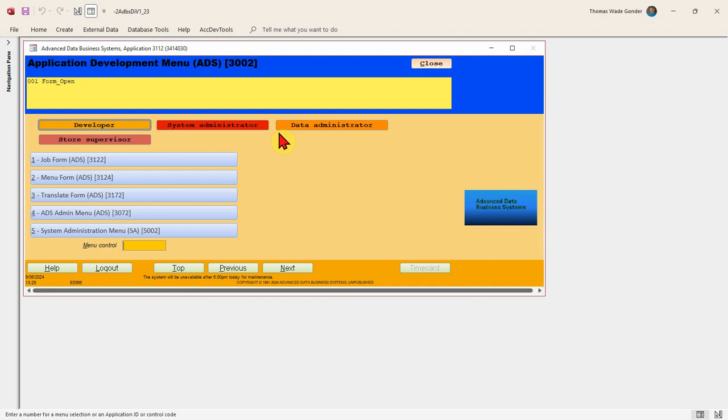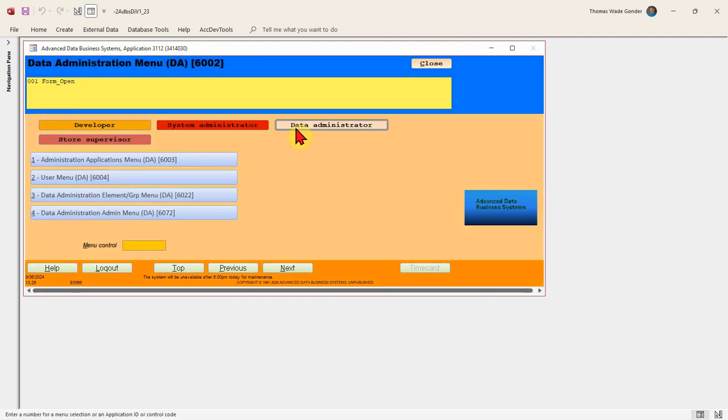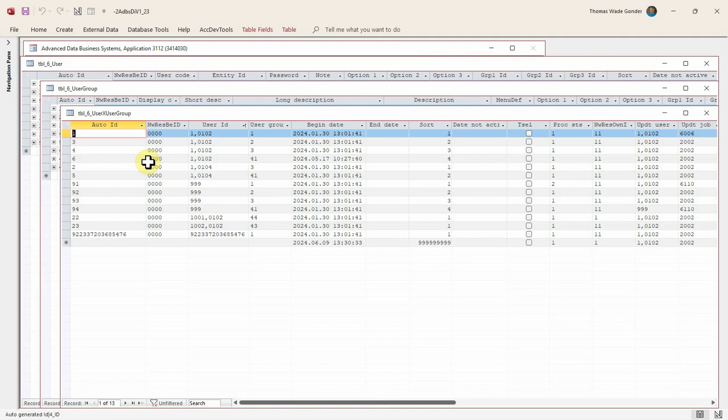Now I'm going to click on the Data Administrator button and the user menu. Let's click on the user menu job 6292. This is a macro that we can run from the menus that will show all three tables involved with users, groups, and membership. For the moment, though, we will focus on the user table, so I will minimize the other two.